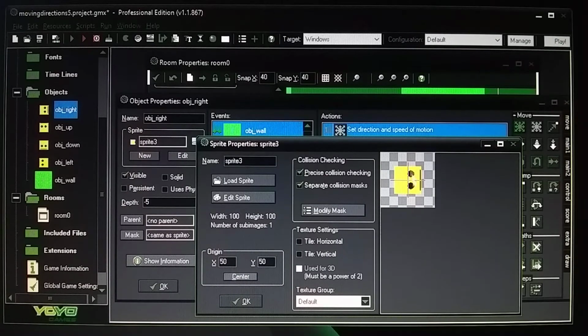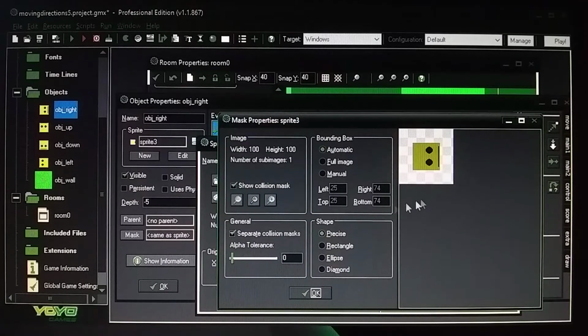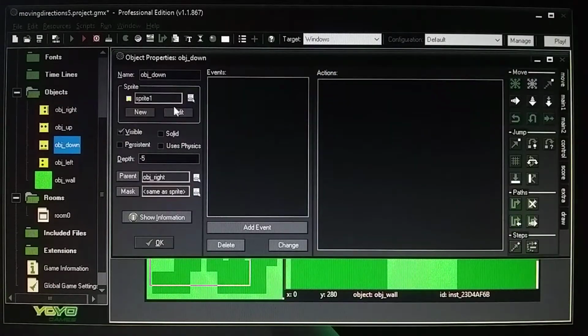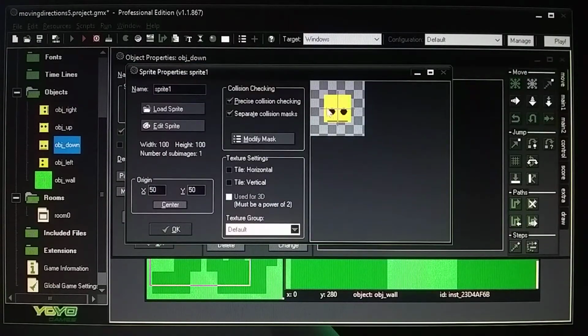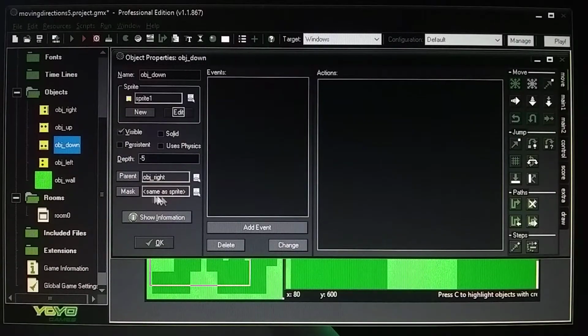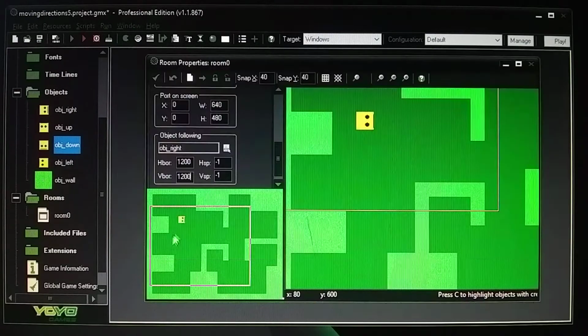The hairs will be in the center of the character, and then modify mask is precise. And I have space around the whole character. And I did that for all my objects. Make sure it's all the same. Centered, and then you have space around the character, precise. You've got to repeat the process, make it consistent, and that's pretty much it.